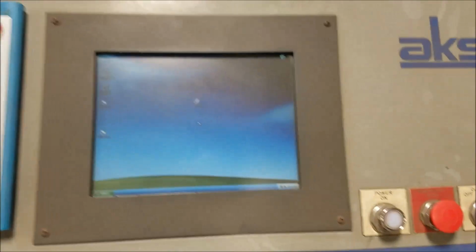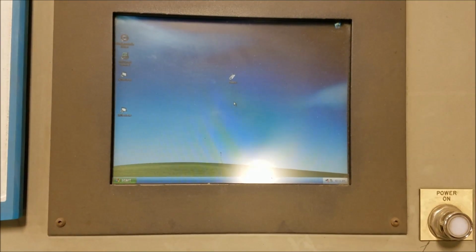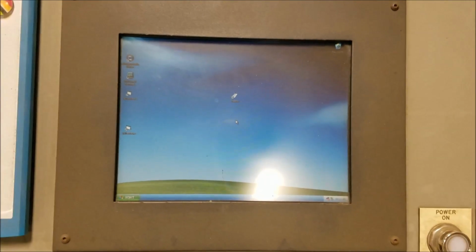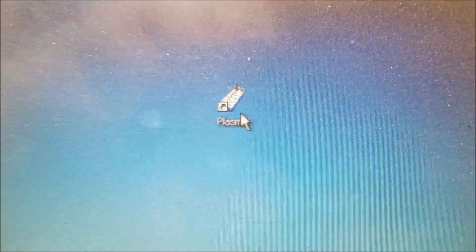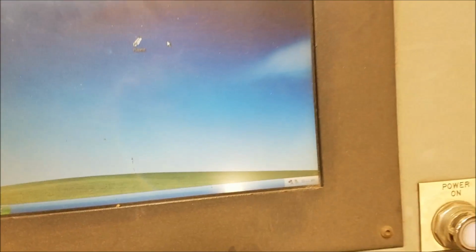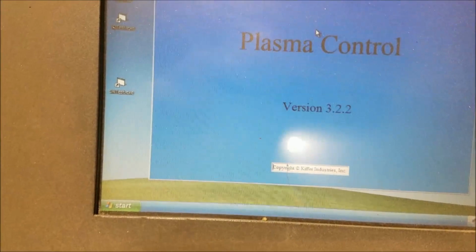Okay, I'm going to show you the operating system. This is the Windows screen. After you start the machine up, this is what you're going to see. And you're going to see a little icon here called Plasma. That's what you're going to use to start the Plasma control software.